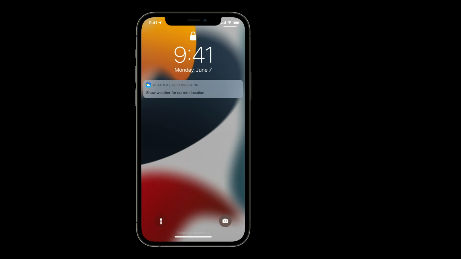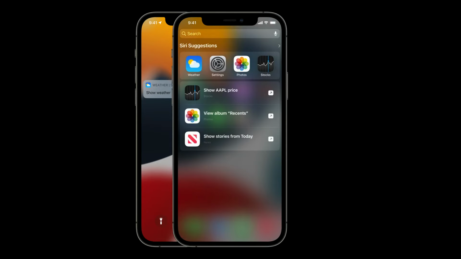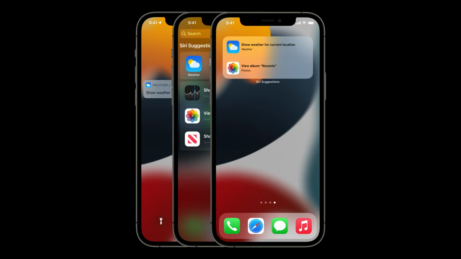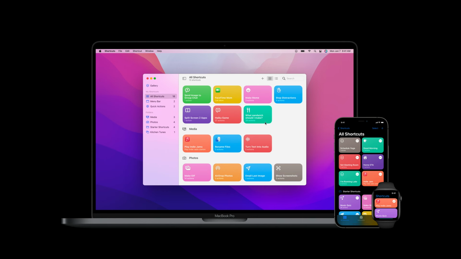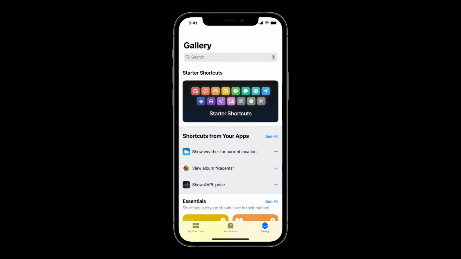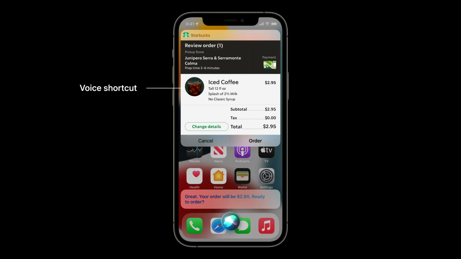Your intent donations also power the on-device intelligence behind Siri suggestions that are shown in lock screen, in Spotlight Search, and in the Siri Suggestions widget. These suggestions allow people to perform the key capabilities of your app with one tap. Your intents can also be used in the built-in Shortcuts app as part of a simple or complex multi-step shortcut across macOS, iOS, and watchOS. And donations are also used to determine what actions get suggested to people in the Shortcuts app gallery. People can also set up a voice shortcut to execute your custom intents just by asking Siri.